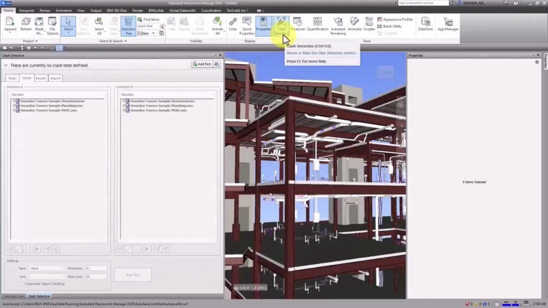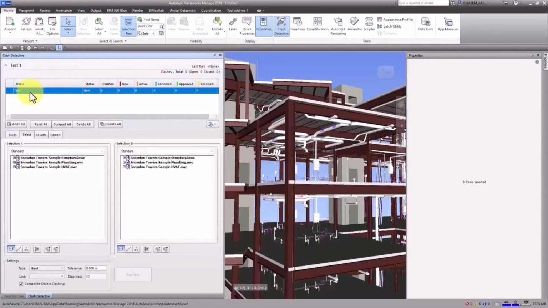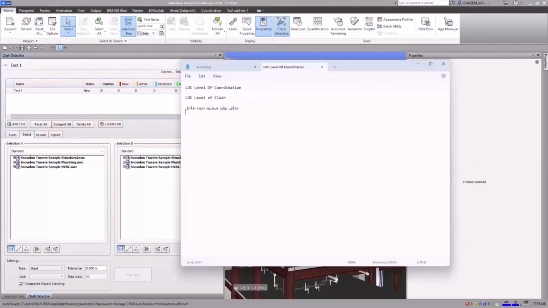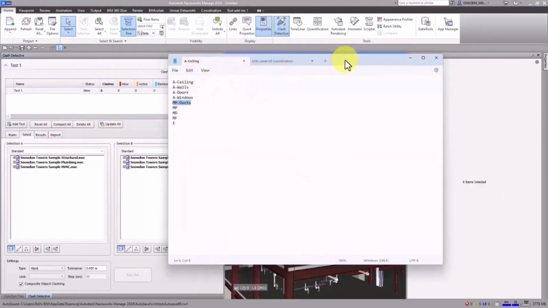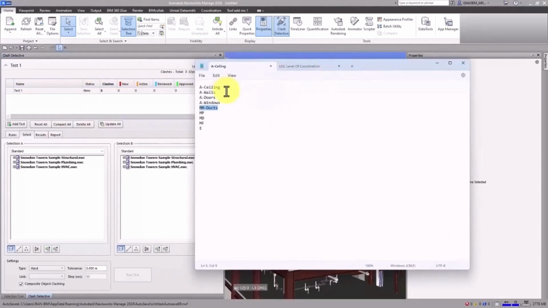As I told you before, when you click on the Clash Detective, you will face this Clash Detective window, which has some tools. When I click on Add Test, a new test will be created. And as you can see, there are some special options. You need to name this according to your clash matrix, which you created.